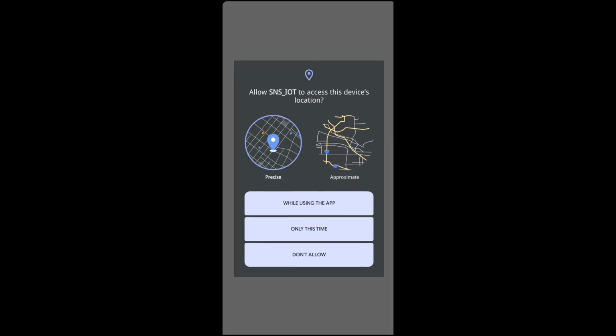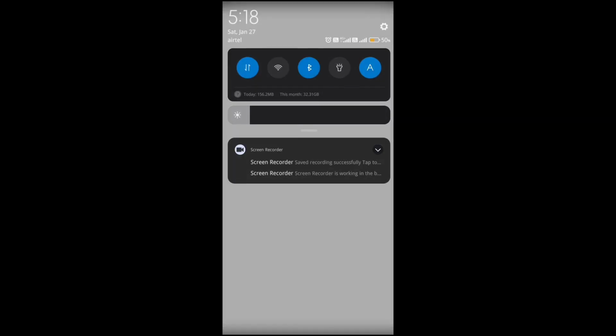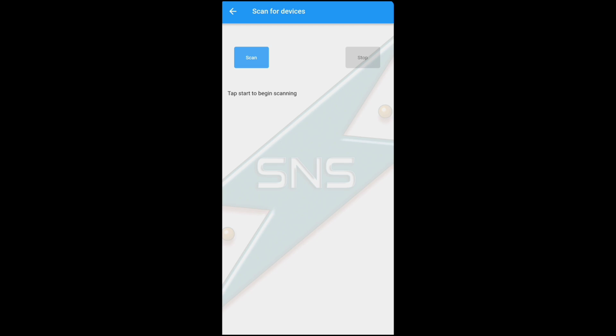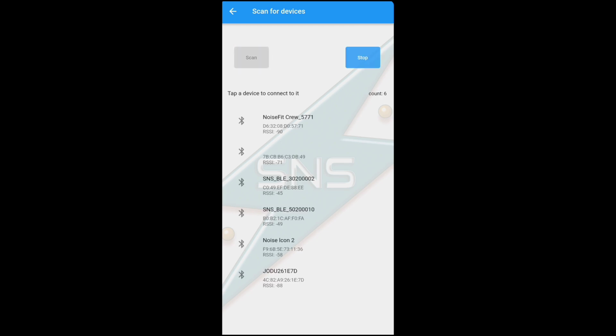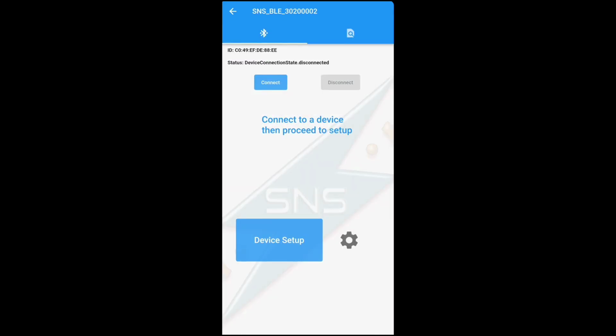Click on the Device Connect button. Allow location for Wi-Fi connection and nearby share to search nearby devices. Activate Bluetooth on your mobile and initiate a scan to locate devices. Choose your DSmart device from the list, identified by a name starting with SNSBLO. Upon selection, you'll be directed to the Connect page for seamless linking to your DSmart device.